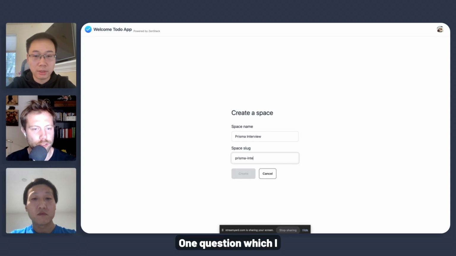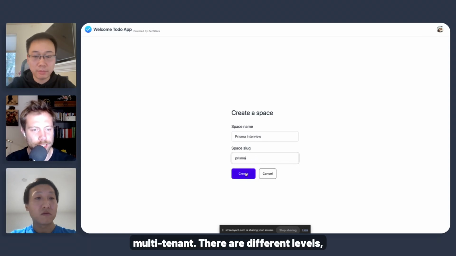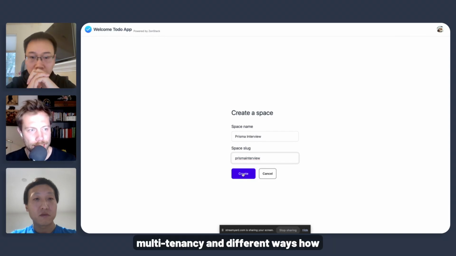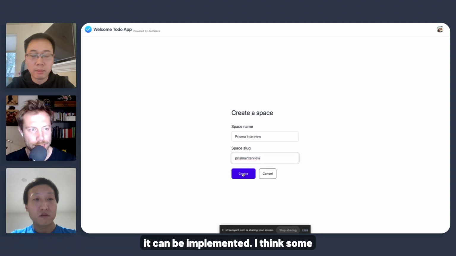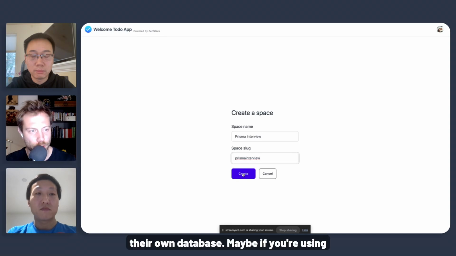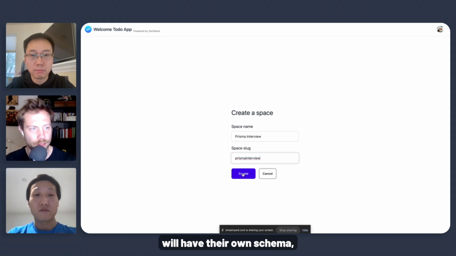Yeah. One question which I already have when you say multi-tenant, there are different levels, I think, to multi-tenancy and different ways it can be implemented. Some people will implement it so that each tenant will even get their own database. Maybe if you're using Postgres, then each tenant will have their own schema within a database. So on what level of multi-tenancy does your project fall here?